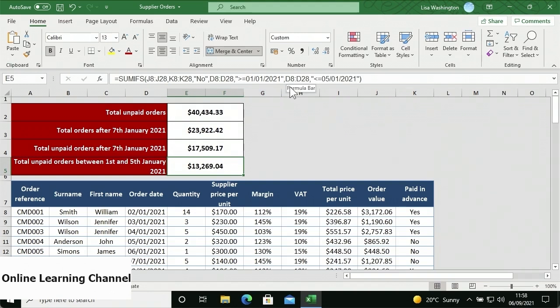So I selected my order date column range, and then in quotation marks a greater than and equal sign, and then the date, the 1st of January 2021. I then selected the order date range again, followed by quotation marks, a less than symbol and equal symbol, and then the 5th of January 2021. When you're using the SUMIFS formula, you can add multiple criteria. So in total, I have three criteria added, even though I've selected the same criteria range twice. This has been an overview on inserting a conditional sum formula in Excel.